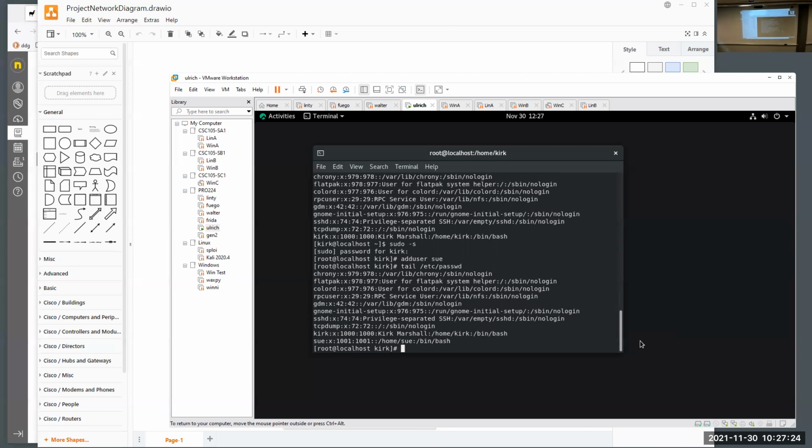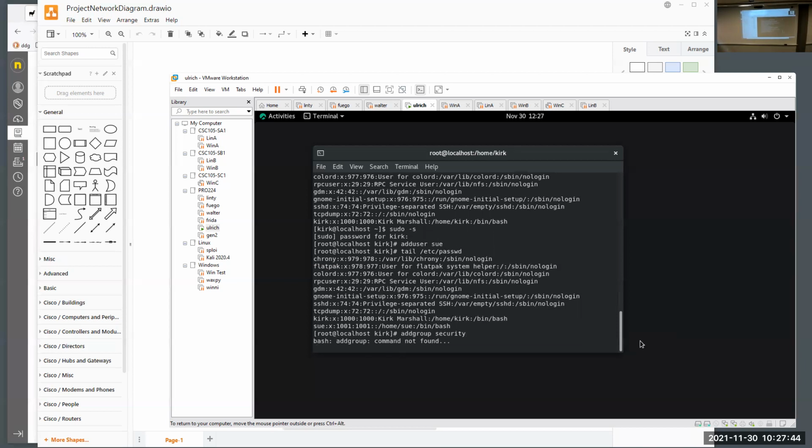So should we create the group now? Yeah. Okay, so what's the command to add a group? Addgroup. Let's try addgroup. We're going to call this one security. I'm going to spell it all out. addgroup security. Command not found. Okay.